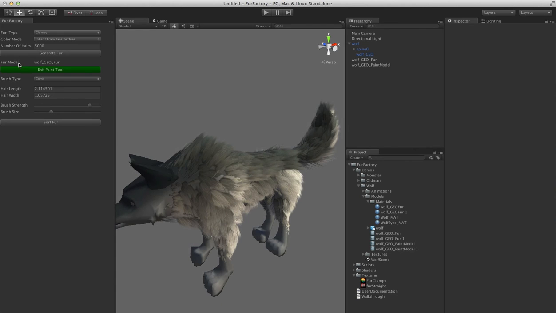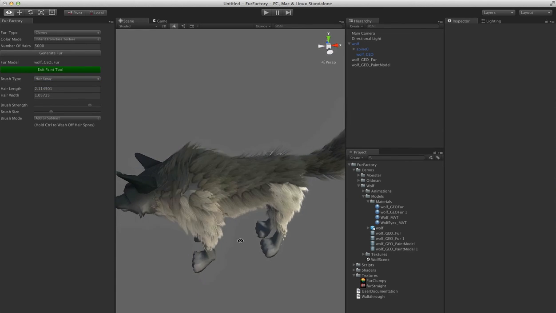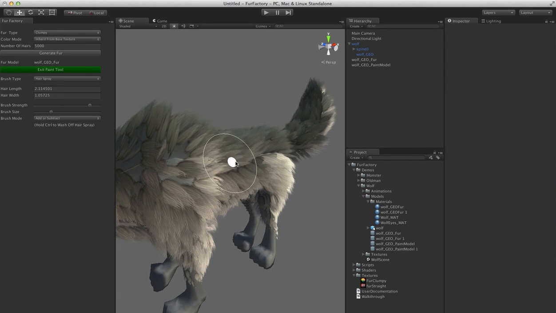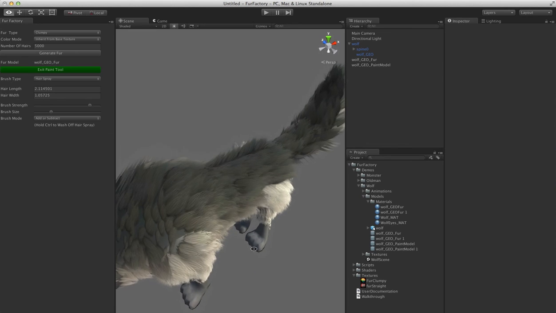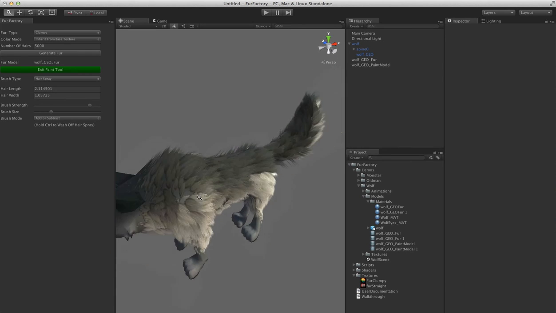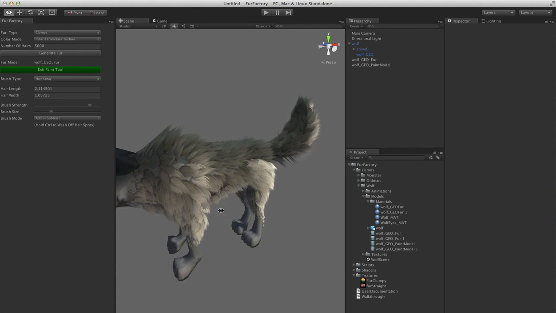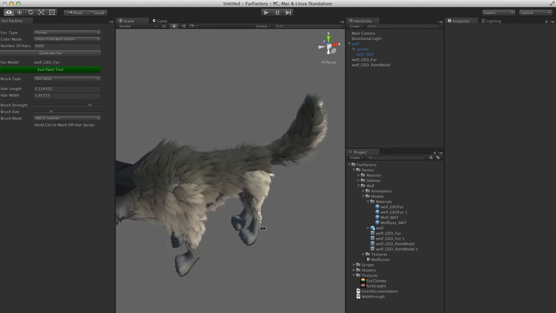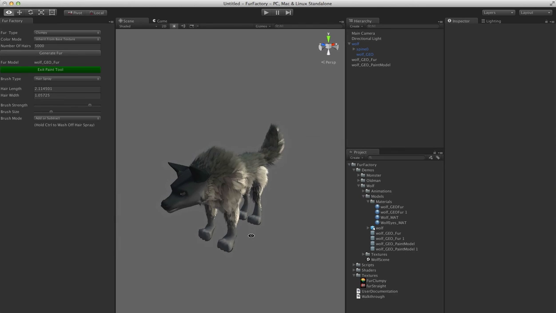Okay, and then the next tool is Hairspray. What that does is it increases the lift of the fur, and if you hold control, it pushes it back down. I quite like it to stand on end in certain bits, but be a bit flatter maybe around here. So yeah, you can see it's pretty simple.